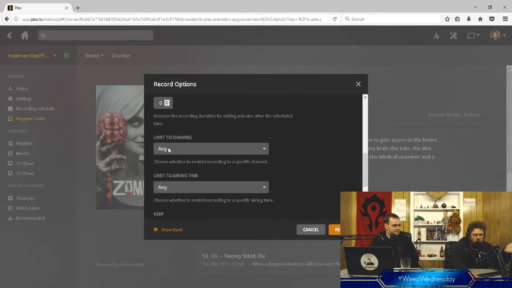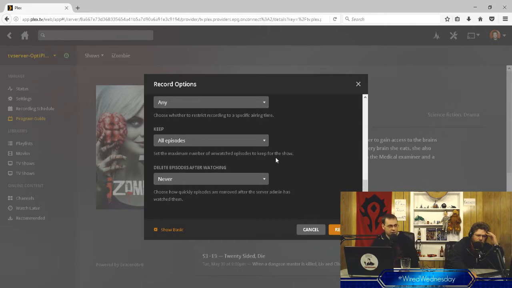You can limit it to a particular channel. You can limit it to a particular airtime. Like it airs on the CW at 9 o'clock, but say if it had two separate airtimes, you could do that. It already goes in there and looks when it airs, and it gives you the airtime and everything like that. And this DVR is all beta too, and it runs this well.